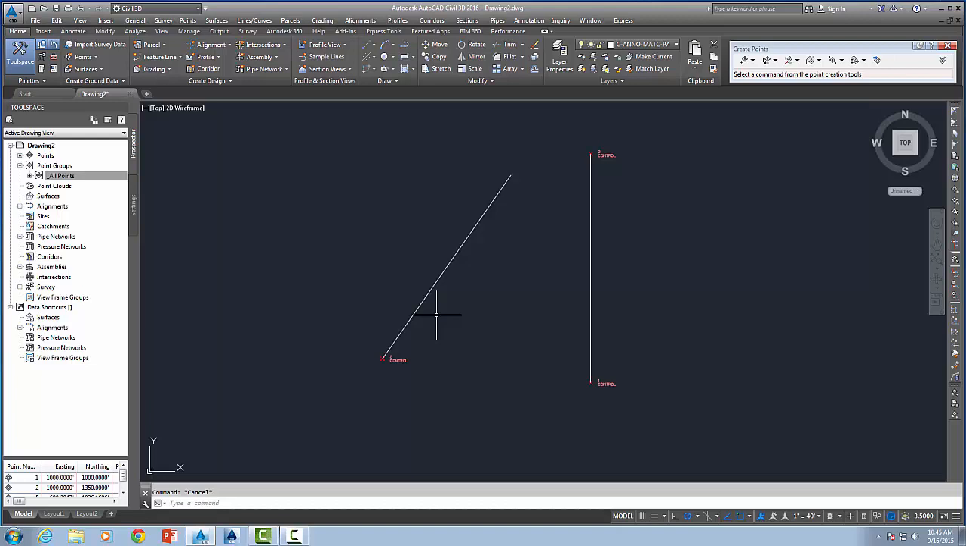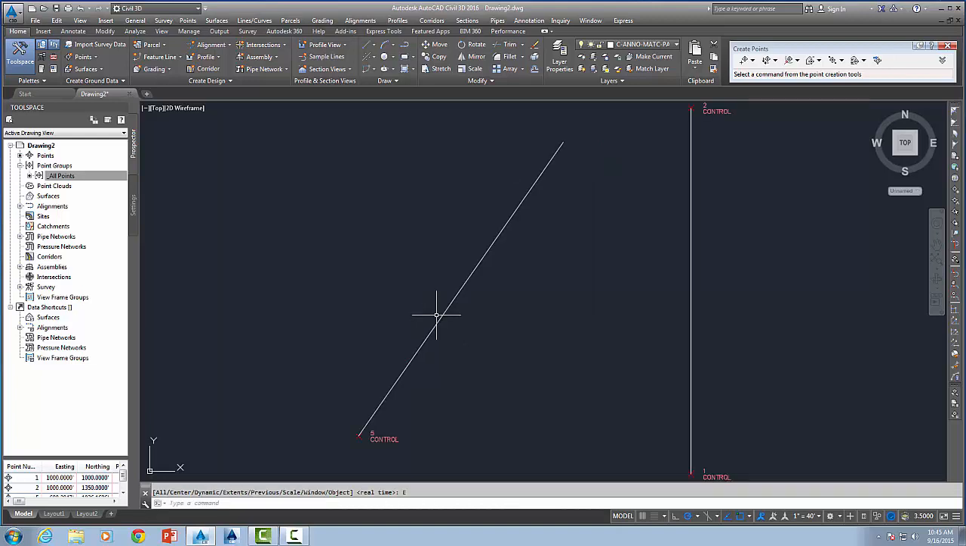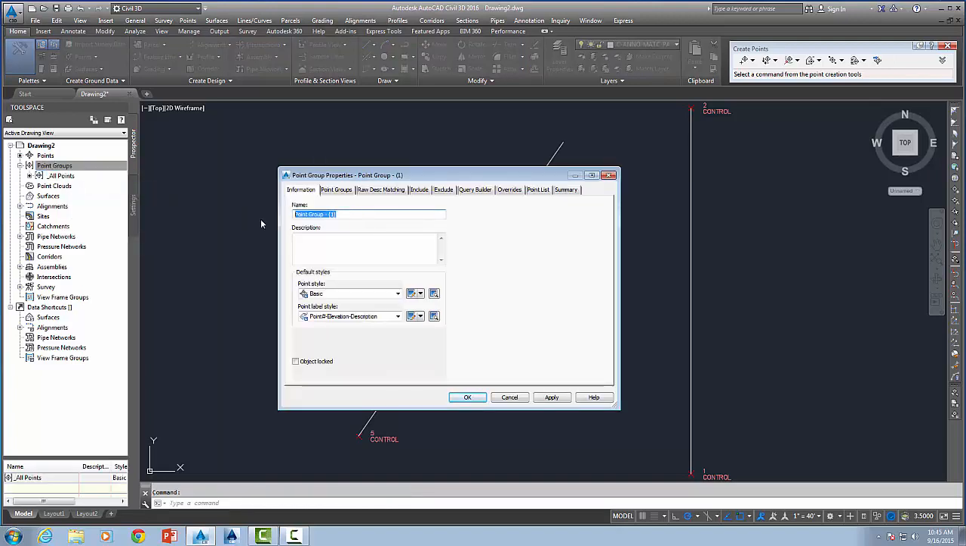So let's do a zoom extents and look at what we've got. We have this control line established at 35 degrees northeast, and we have this one established between our control points. So what we're going to do is go ahead and create a control layer for our group for our points, because we really don't need to see those guys eventually. So I'm going to go ahead and come over here, create a new group. I'm going to call this my control.